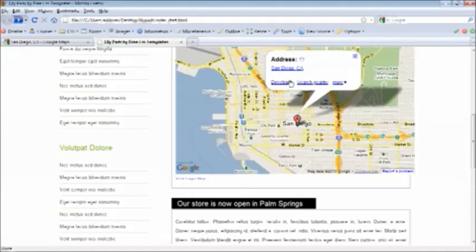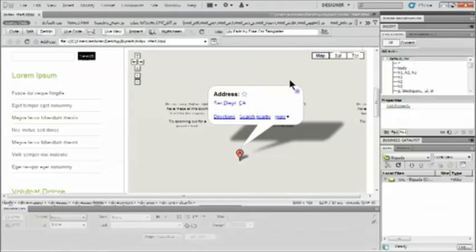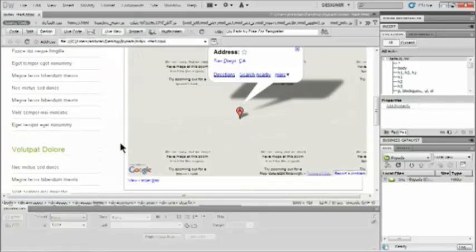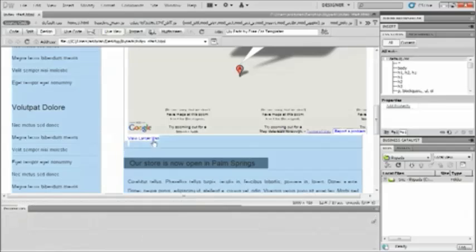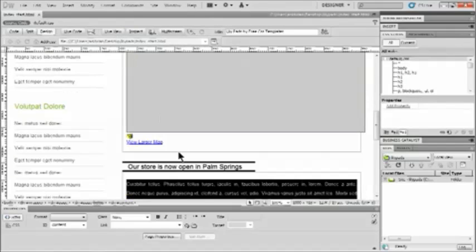Now let me go back to Dreamweaver, and I just want to show you a few little things you can do. If you don't want this View Larger Map right here, or you want this to look different, let me turn off Live View. You can type in whatever you want. You can select this and type in, go to Google Maps or something like that, and that'll take them to Google Maps. If you don't want it, just select it and get rid of it.